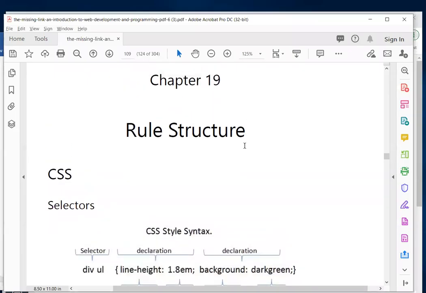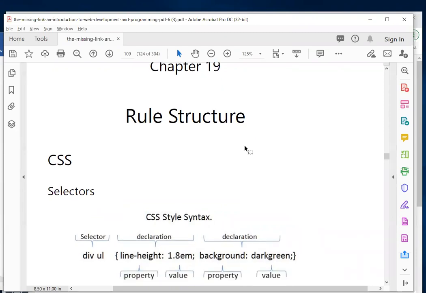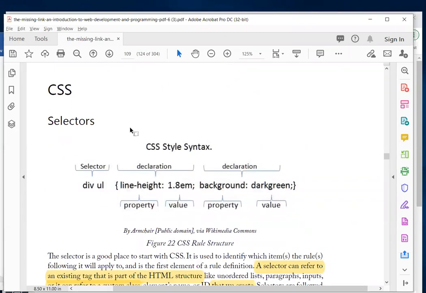Chapter 19 is rule structure of CSS. Now, this is basically the format of this div UL line. This is the format of cascading style sheets. And you've seen a part of this when we've done previous assignments, and those were actually called inline cascading style sheets. And you'll see in a little bit that there are three different types. There's inline, internal, and external. But this is basically the way they look. They're just in different places.